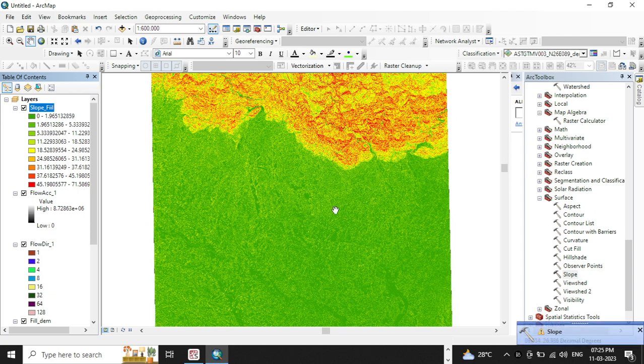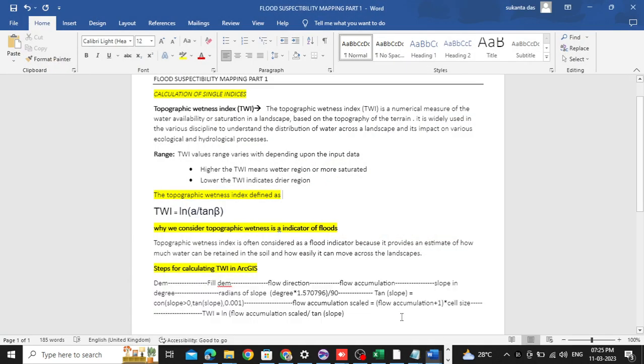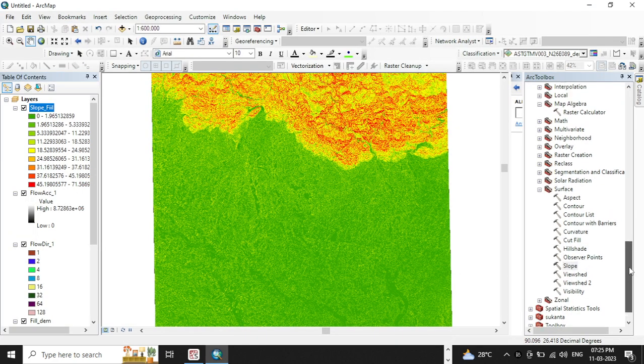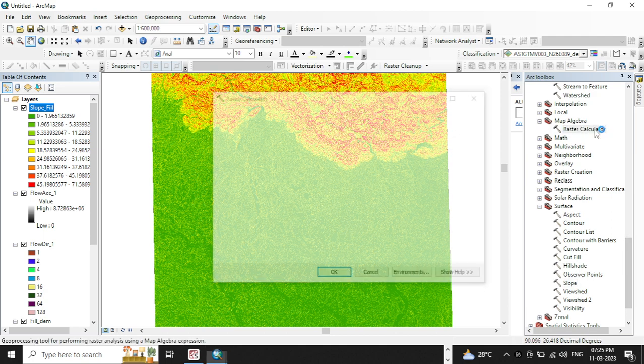Now we need to convert this slope from degrees to radians. For the conversion we just follow this formula. Here I write this formula, just check it. This is the radians of slope: degree into 1.570796 by 90. So just copy this formula. Okay, I copy this formula, and now just go to the raster calculator. Here you can find the raster calculator, under Map Algebra.